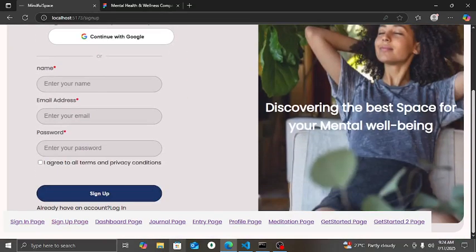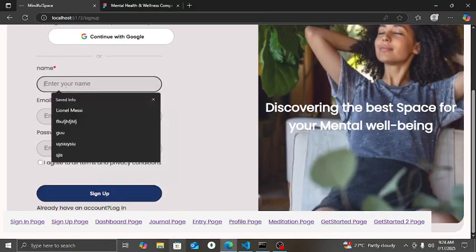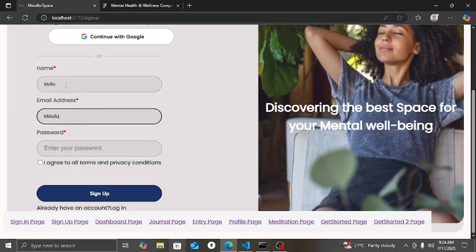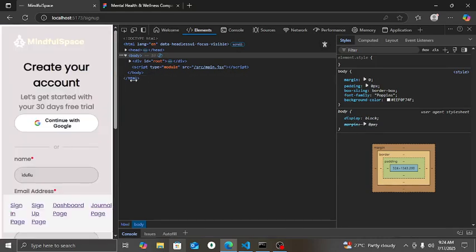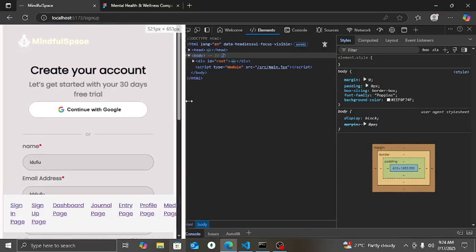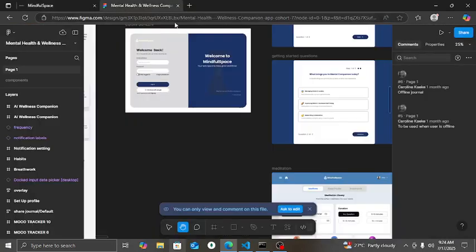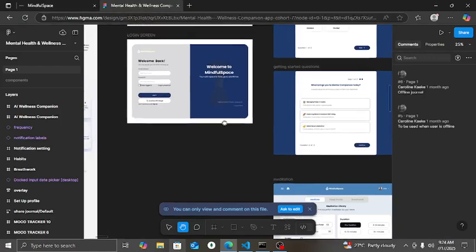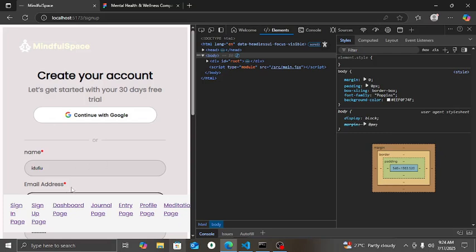The next one is the sign up page. I believe this one should be responsive because there's no validation yet, because I didn't have time to put it in there. For the responsiveness, let's see. Yes, it is responsive. As for mobile view and tablet view, let me increase the screen. As for tablet view, it's okay. The next page is the dashboard page.